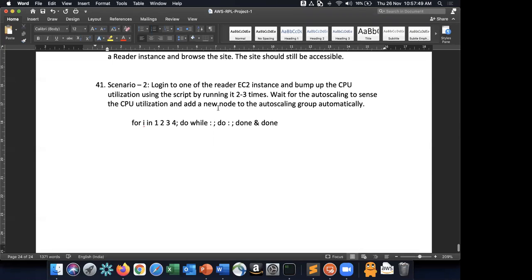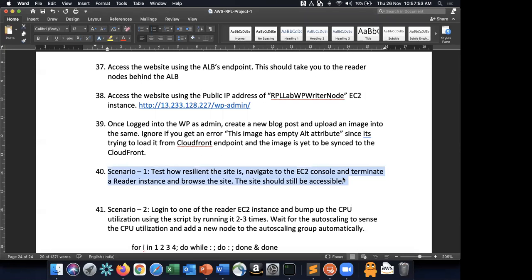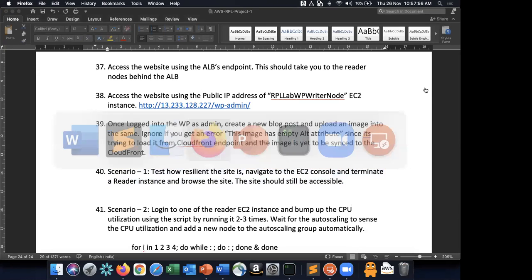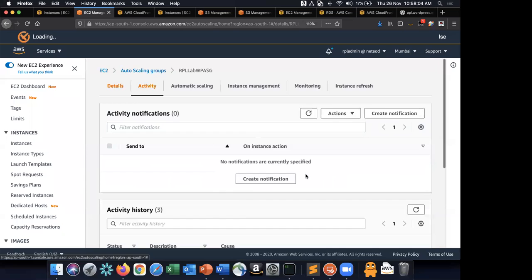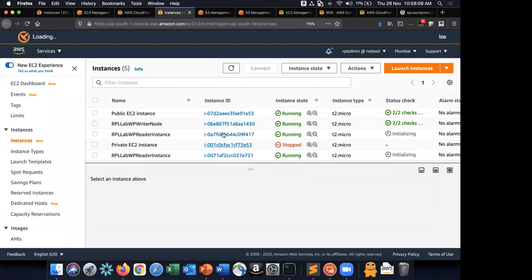But the best thing is, if you just terminate one instance, the site will still be there, because as long as one instance is there, you'll still be able to access the website. Okay, so let's just wait. Right now, I think it is in a cool off period. You can just wait. Okay, so right now there's only one EC2 instance running, right?